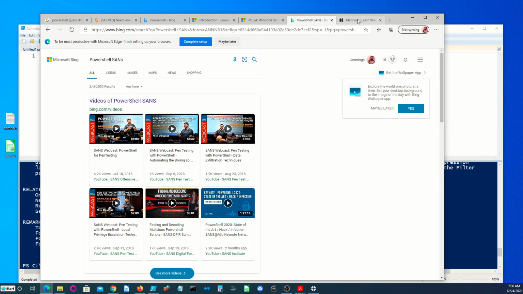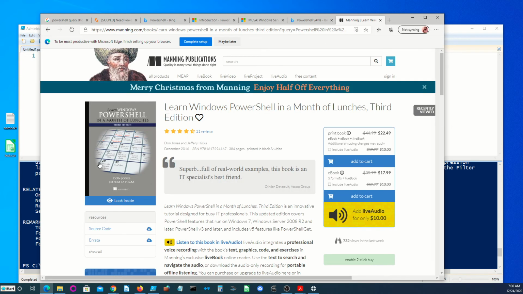So that's where I go to Manning.com. I don't get anything for this, but I was told to refer to this book by a Microsoft engineer that came on site to help with something, and he recommended Learn Windows PowerShell in a Month of Lunches. And they have more advanced books as well, scripting and tool making. And then they have a lot of other books like learning SQL, server administration.